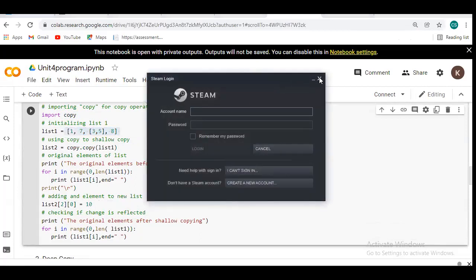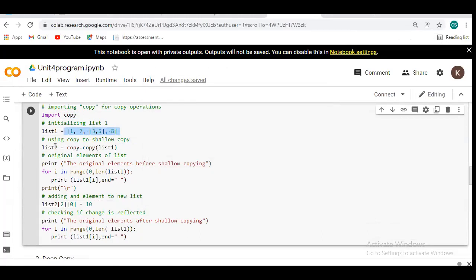So after that I am using the copy operation. How are we using it? copy.copy of list1 means I want to perform the shallow operation on my list1. So for that I am using the copy method for shallow copy: copy.copy. After that I will display the original elements, means before the copy, these elements, my first list.